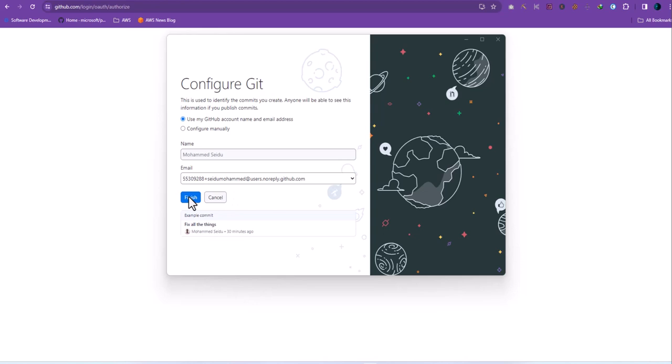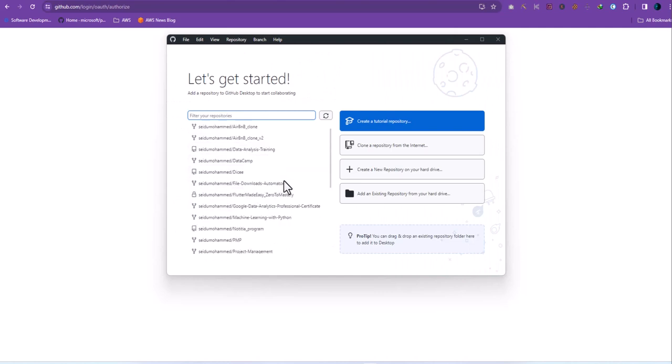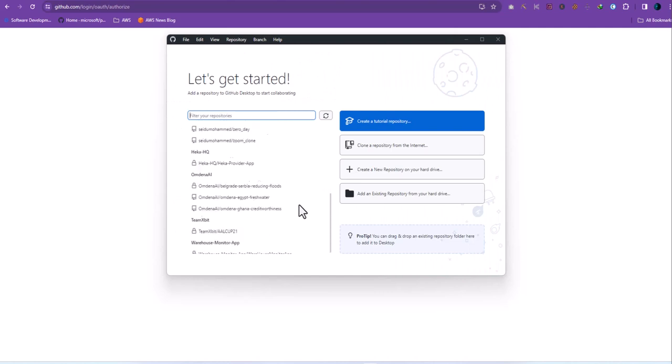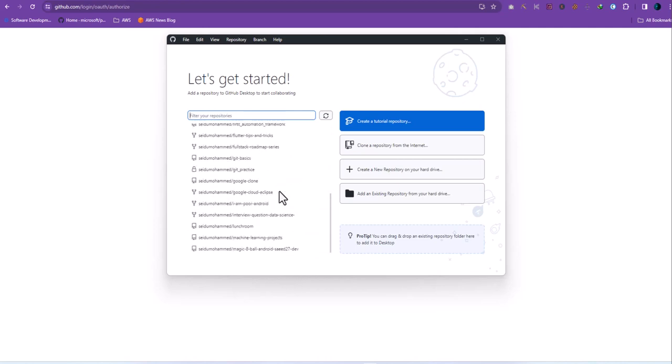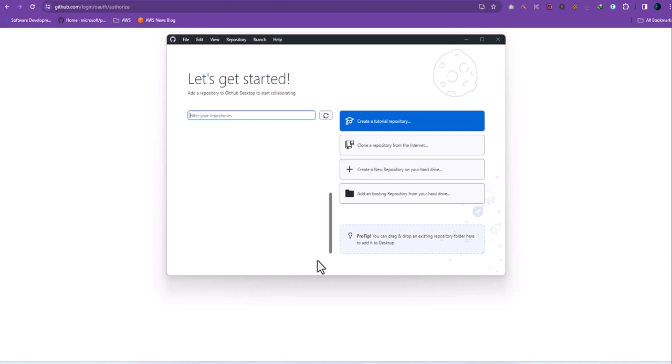Is this correct? Configure, use my GitHub account, configure manually. Okay, so this email, if I should use this email, I don't know. Anyway, let's go with that. Let's see what happens. Alright, so now I'm signed in here and I'm seeing most of my repositories that I've created.